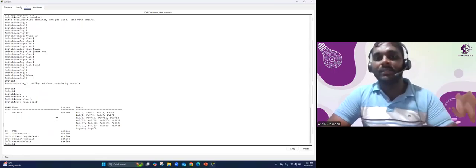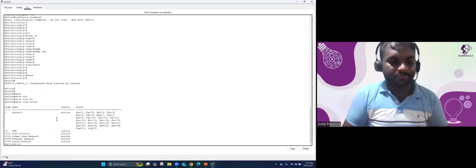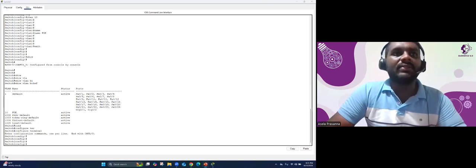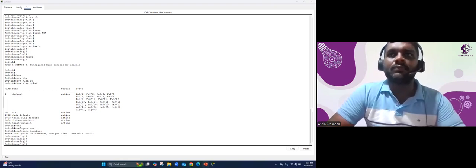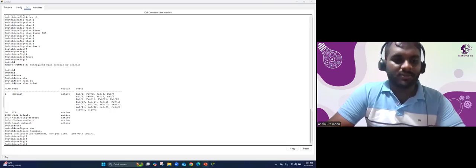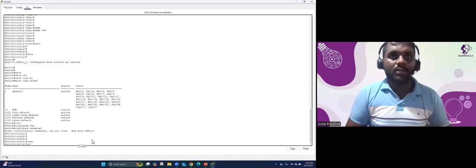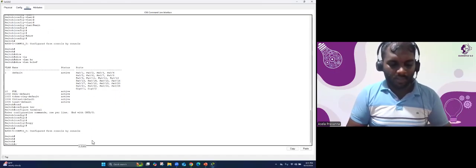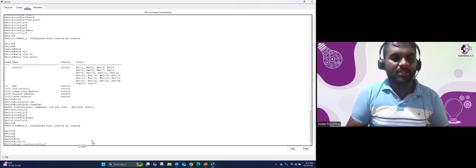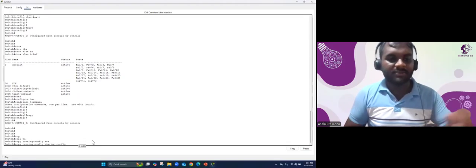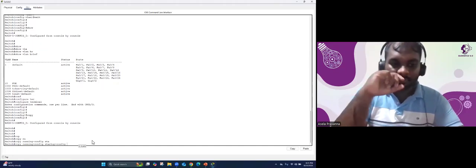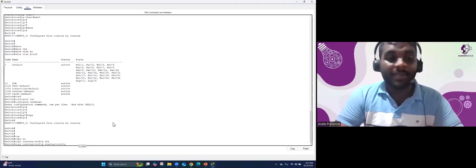And one thing is that after configuring anything, you must save the configurations. The command to save the configurations is copy. You must execute it here. Copy running configurations to startup configurations from this one. So keep it in mind.